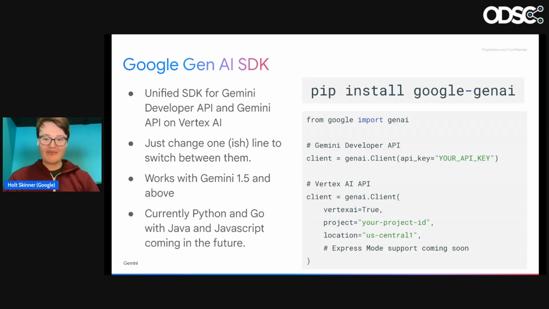So for the Gemini Developer API, you can just put in your API key. And then for Vertex AI, you set this little flag, Vertex AI equals true, and then put in your Google Cloud project and the location of it. There's also a new feature in Vertex AI called Express Mode, which allows you to use Vertex AI with an API key, and it lets you try it out, but it only works if you're brand new to Google Cloud. And this works with Gemini versions 1.5 and above.